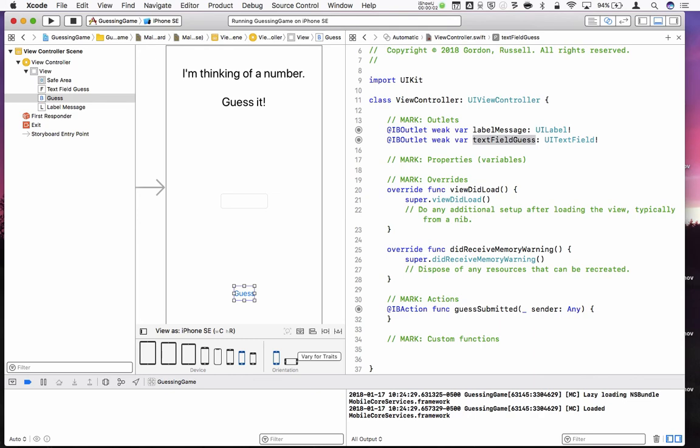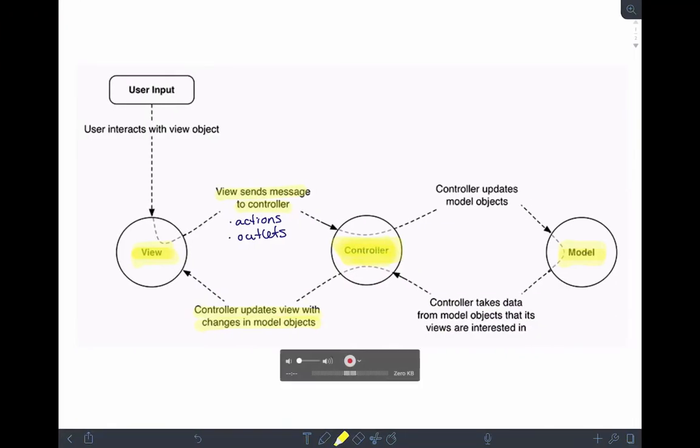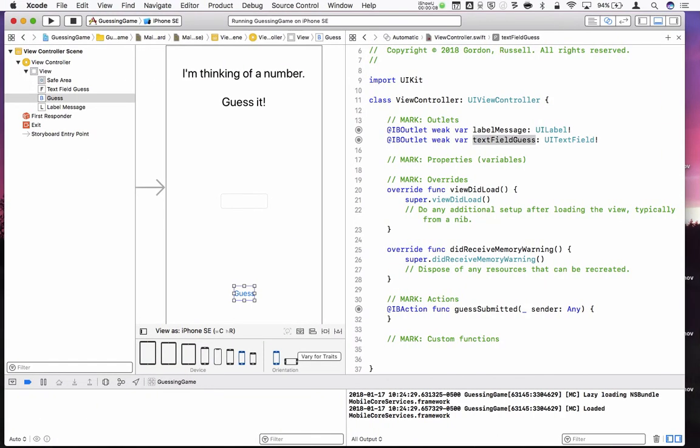All right, so in this video, I'm going to explain how to add some logic to the controller so that we can start to write the guessing game app. Now, in the last video, you should have connected the label to the controller, the text field to the controller, and then the guess button to the controller as an action. Two outlets, one action. That's what we need so far.